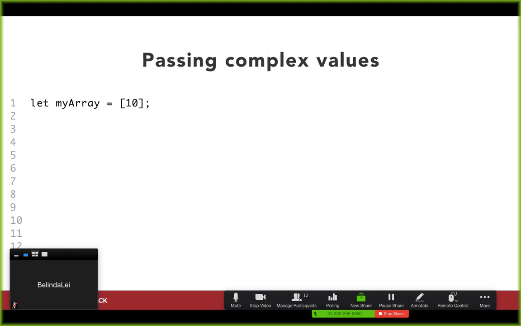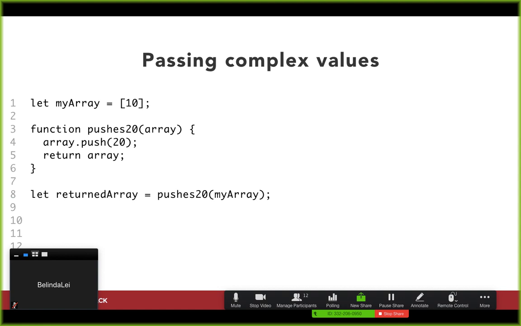Let's contrast this with the complex values, right? Here I have my array. I set it equal to an array with one element, the number 10. On line 3, I have a function called pushes20, which takes in an array, and all we do is add 20 into the array, and we return the array. Notice on line 8, I call pushes20, and I'm passing in my array.